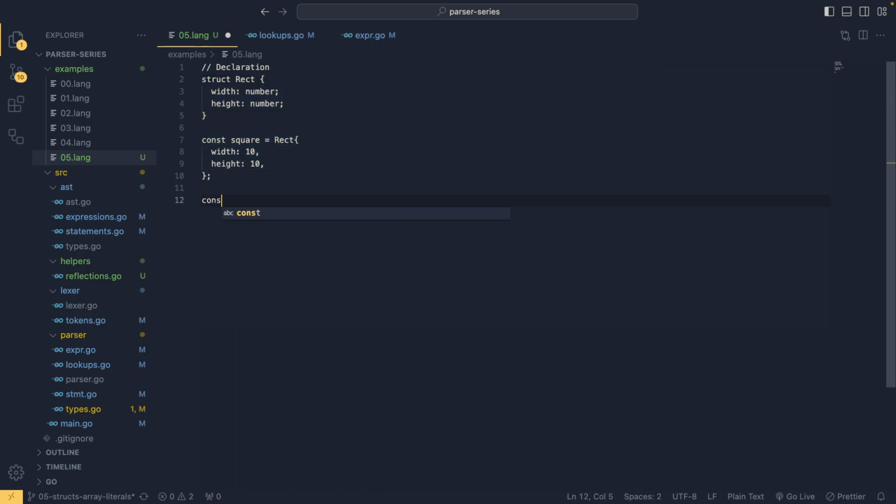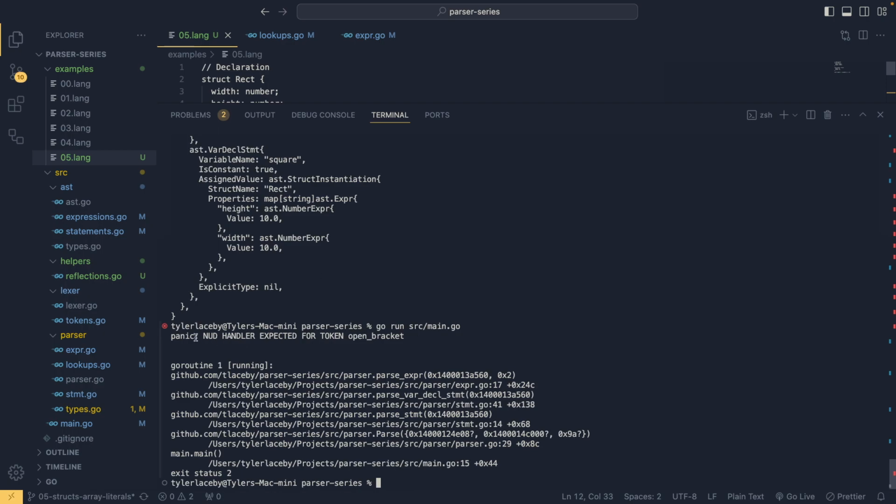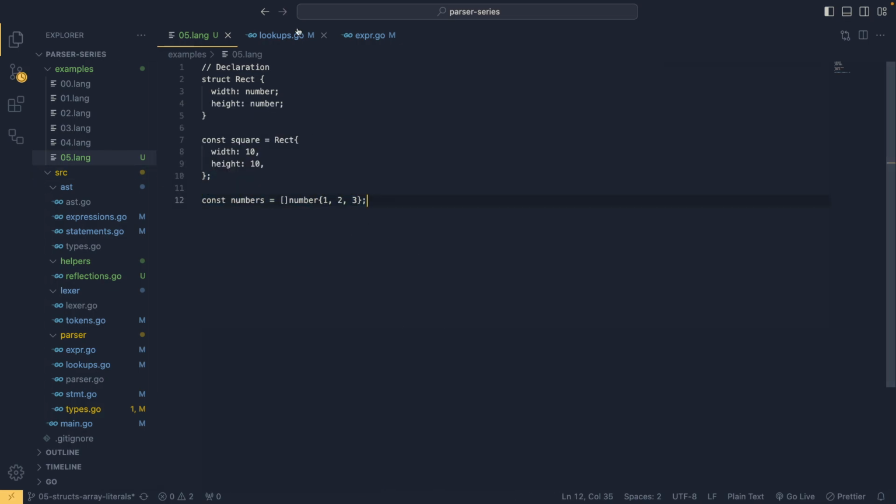Now we're going to finish today's episode off with a really easy one, and this is going to be array literals. So I'm going to just say numbers equals array of number, like so. And let's just do 1, 2, 3. So let's test it, and surely we get nud handler expected for token open bracket. So let's test this out and let's get this fixed.